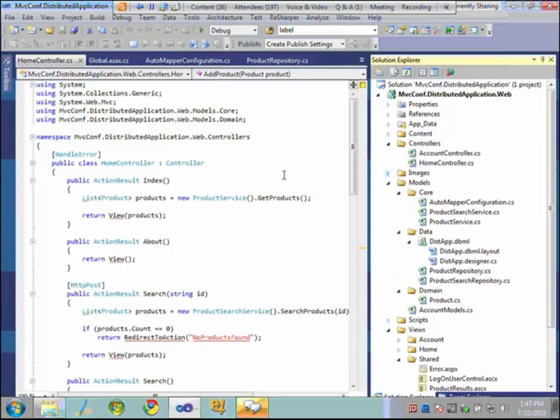Andrew, Nate has a question. He's asking, what if the product service is an ASMX web service? Then in the UI, you end up with the product proxy class. Will AutoMapper work in this case and map the proxy to your view model product class?